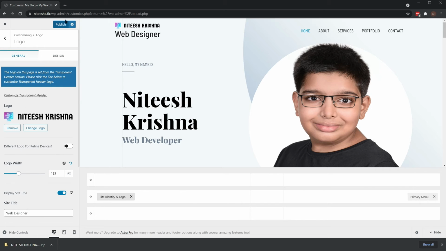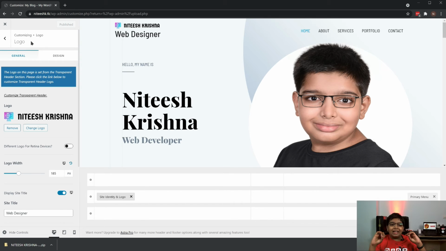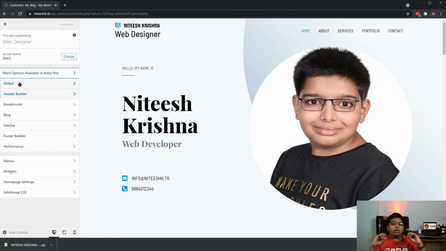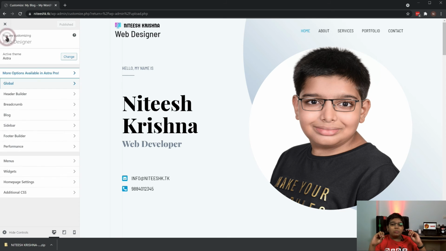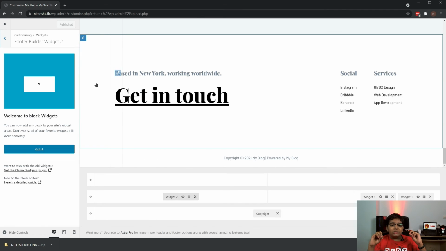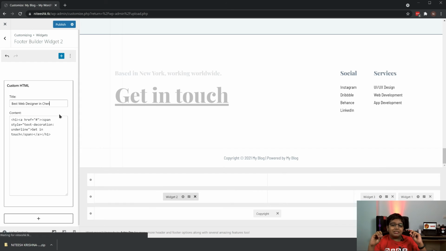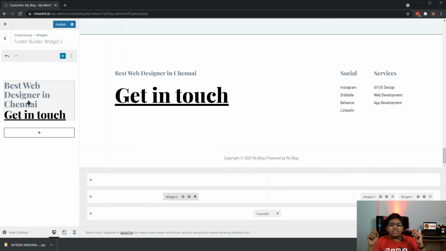Turn off different logo for Retina devices. Adjust the logo width bar if needed and click publish. As you can see here, our logo is uploaded. You may choose fonts and colors in the global section. If you wish to change the footer, click footer and edit each section as we did before and click publish.